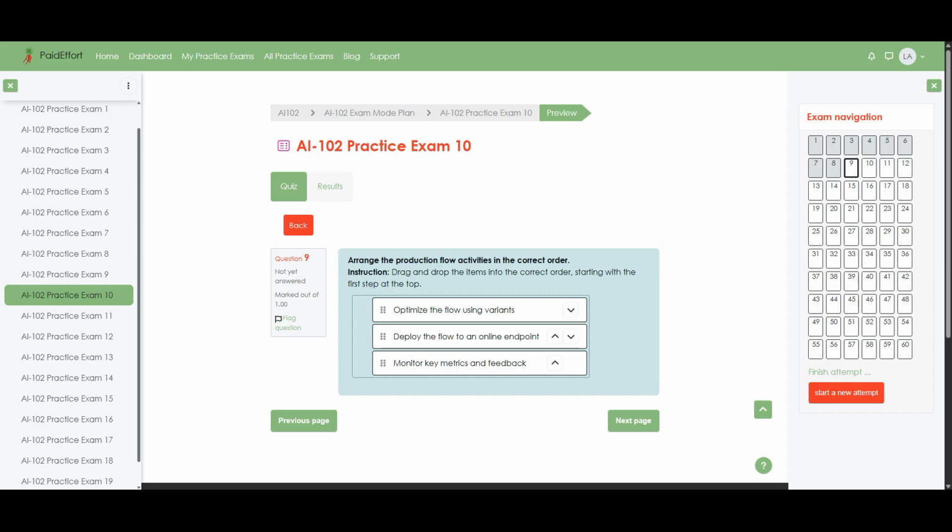Finally, monitor key metrics and feedback, because after deployment, it is essential to track usage, performance, and user feedback to detect issues, validate outcomes, and decide whether further optimization is needed. This sequence reflects the natural production lifecycle: tune first, deploy second, and continuously monitor afterward to support ongoing improvement.